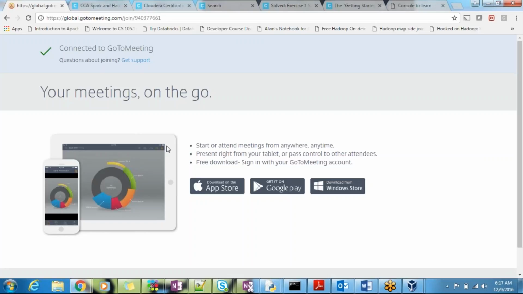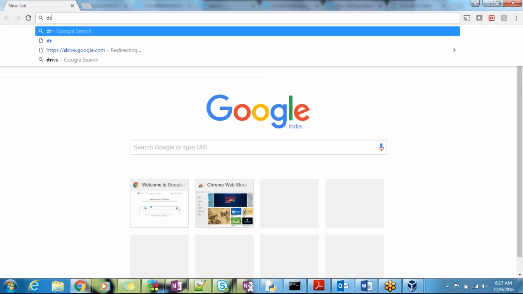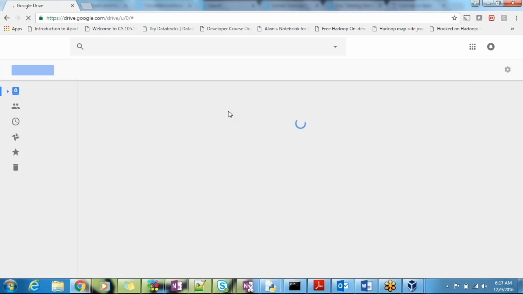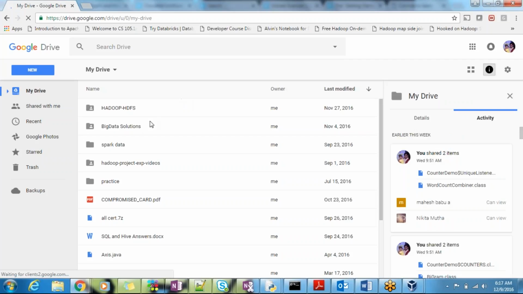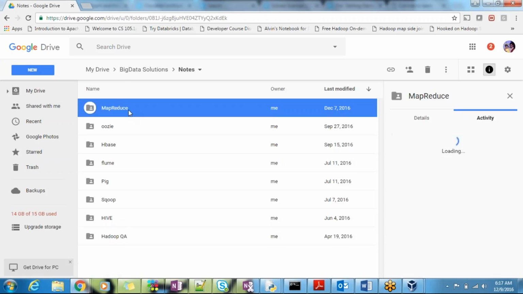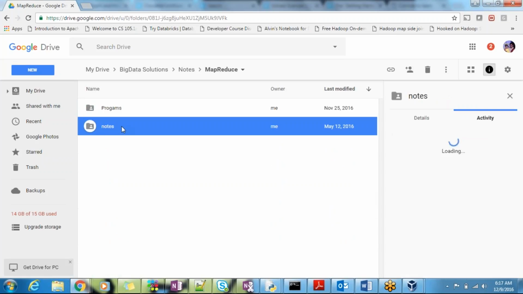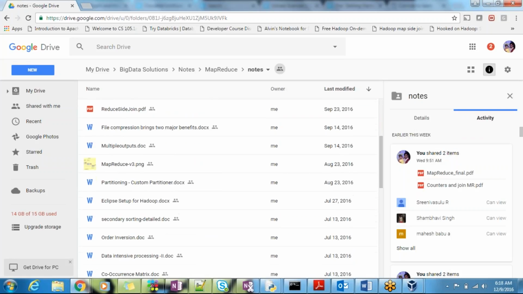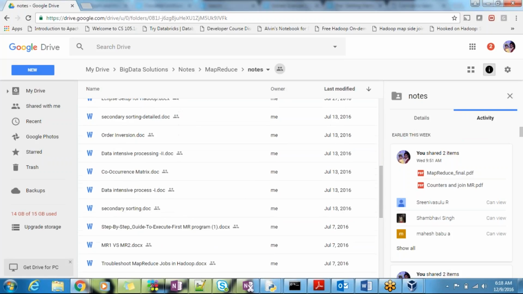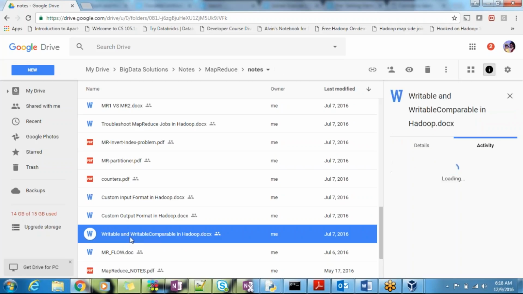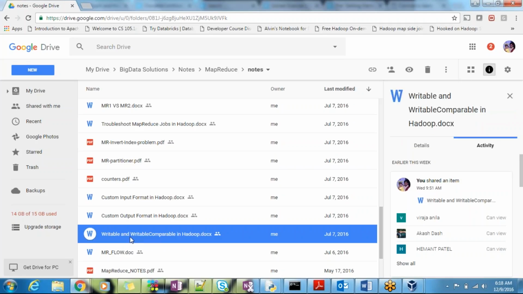The document is provided in your Google Drive for everyone. Please open the document. It has very detailed information about serialization. Go to notes, MapReduce, and in the notes, come a little further down. You have something called Writable and WritableComparable in Hadoop.